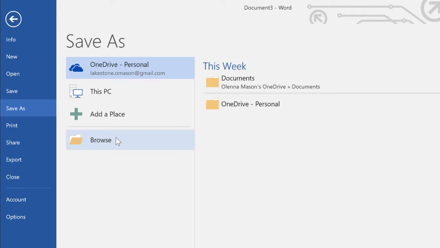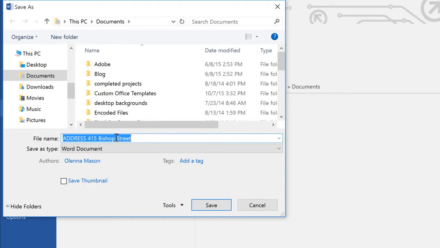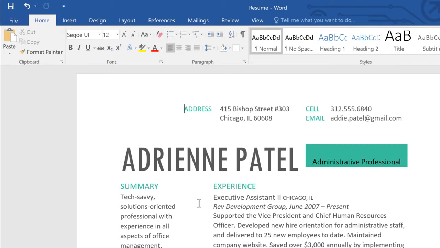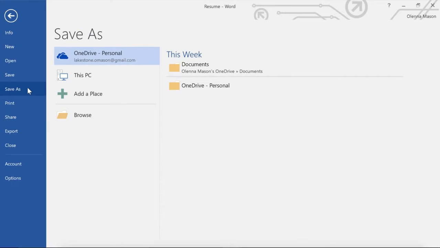Click Browse to choose a location. Next, enter a file name for the document, and click Save when you're done. Now you can save any time as you continue to work. All you have to do is click the Save command on the Quick Access toolbar again. If you want to save a different version, maybe in a different location or with a different file name, you can go to Save As in the Backstage view and follow the same steps.